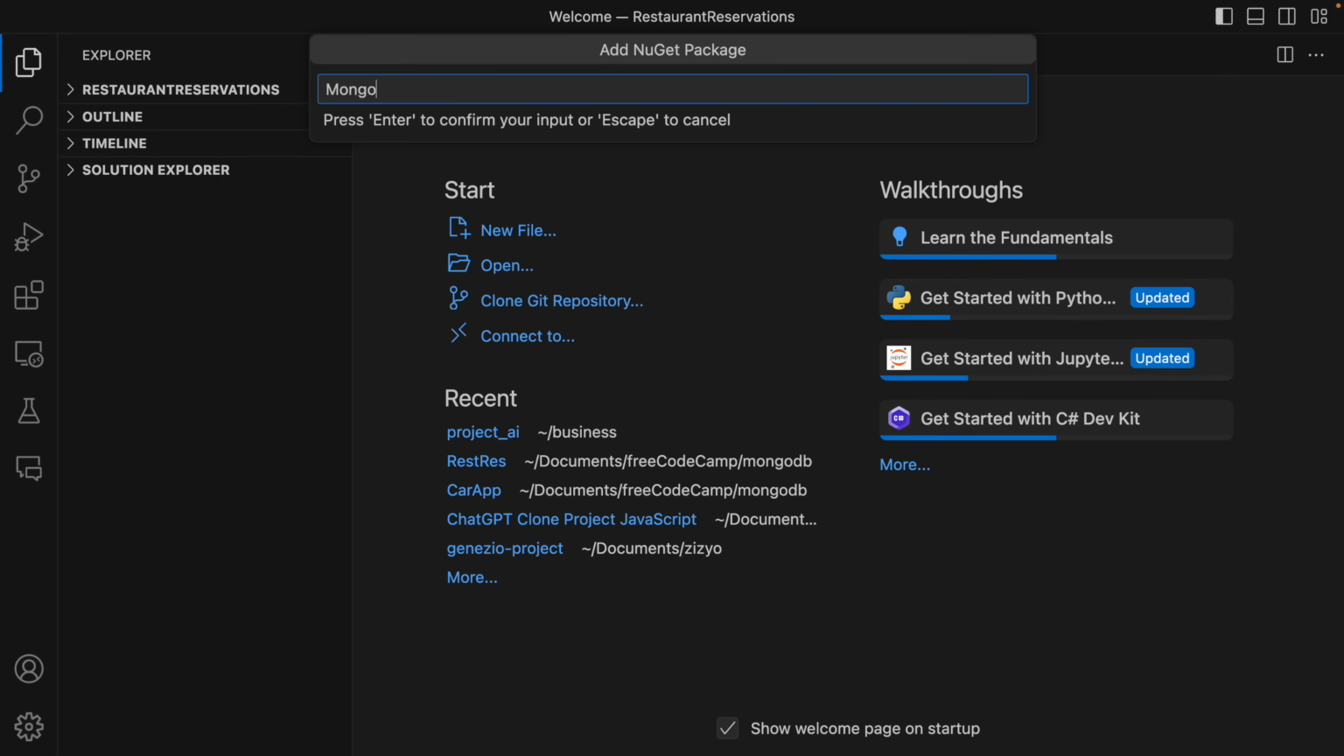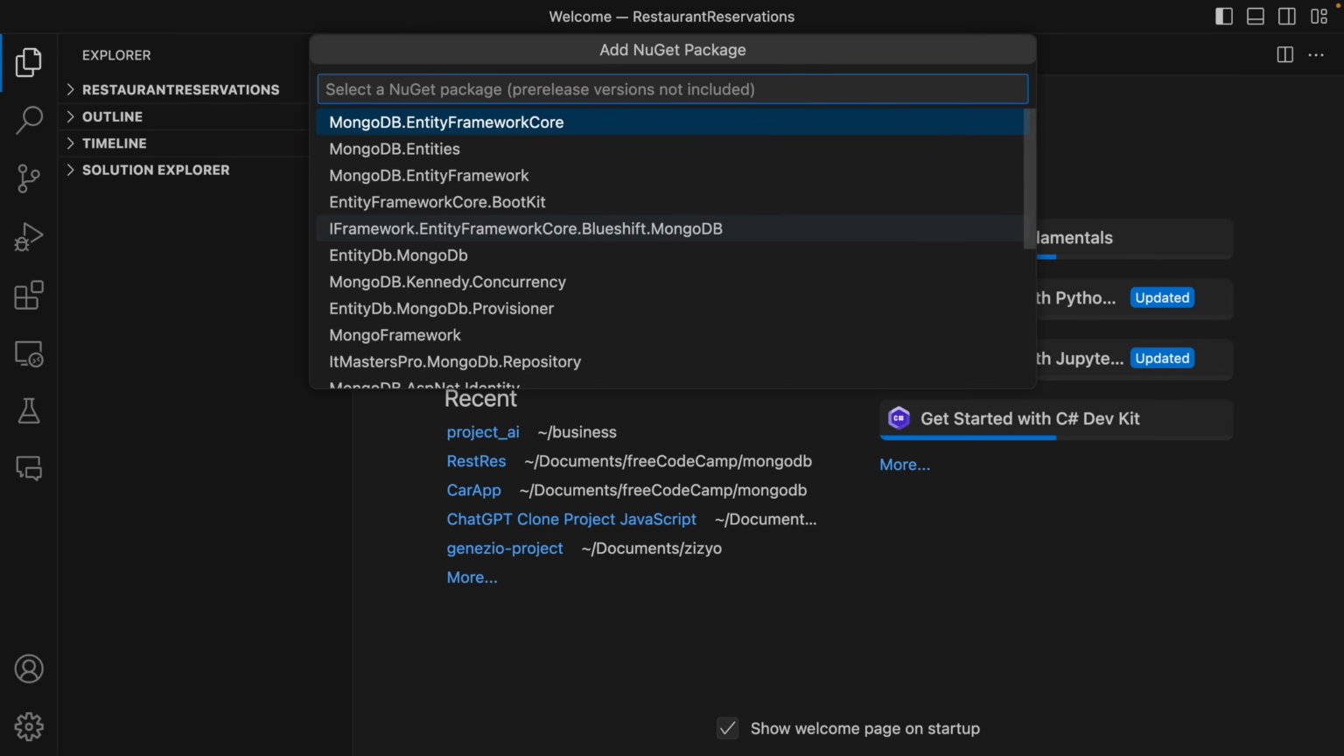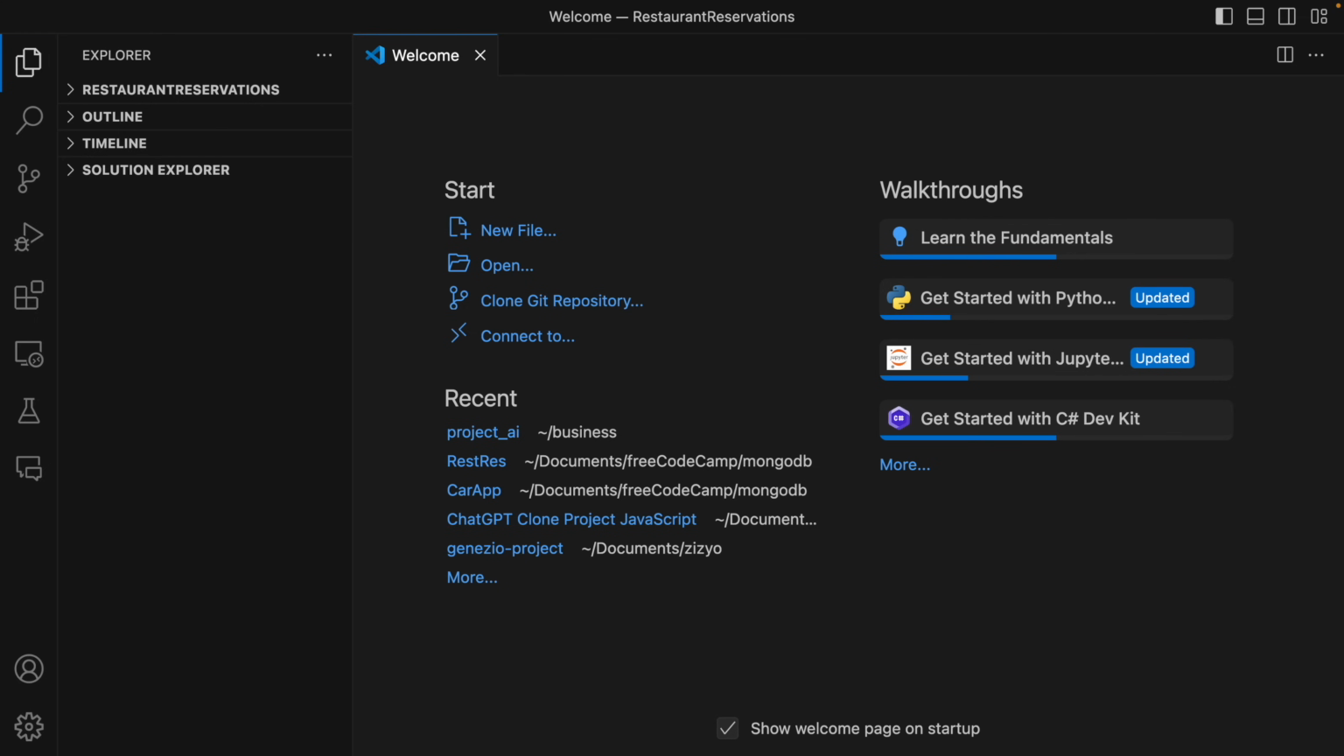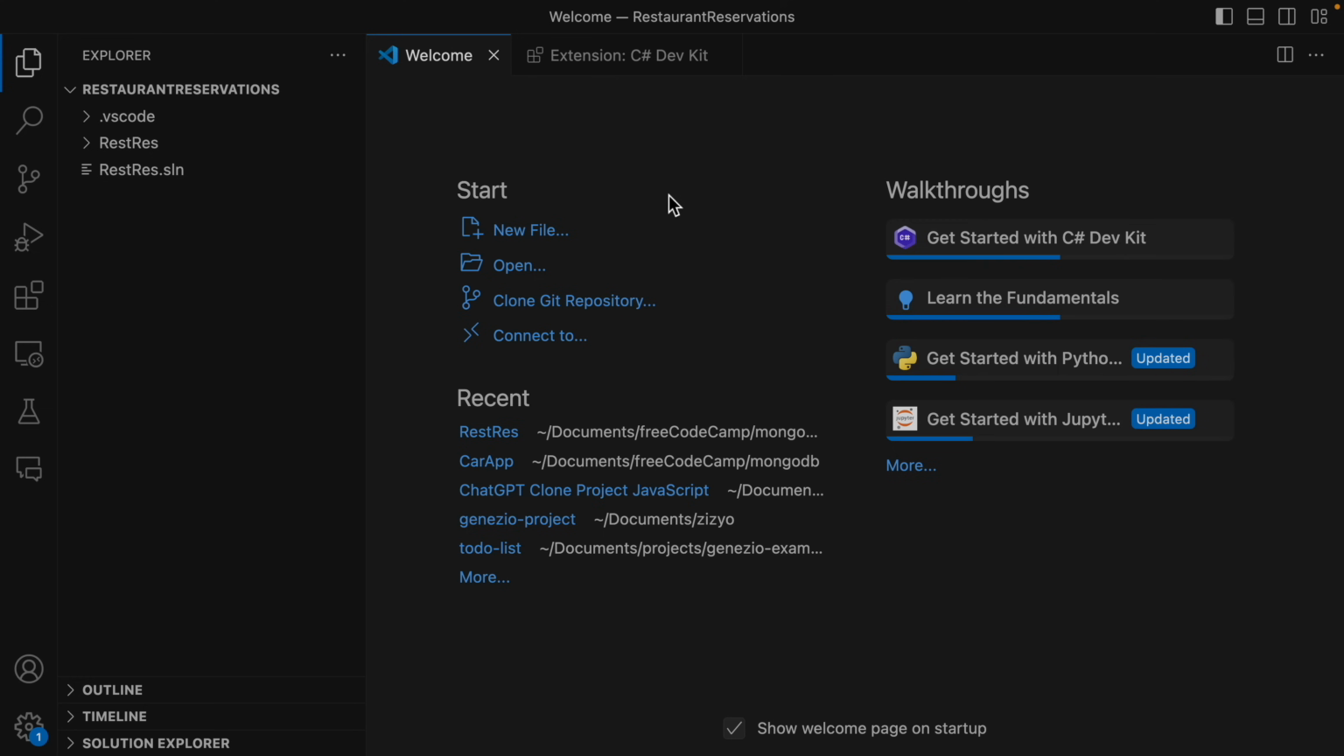So we'll search for MongoDB.Entity, and it should come up: the MongoDB Entity Framework Core provider. I'm just going to select that package and install the latest package version, and that's all there is to it. It's going to automatically install the Microsoft EF Core package and the MongoDB C# driver as dependencies. Okay, now we can create the models.